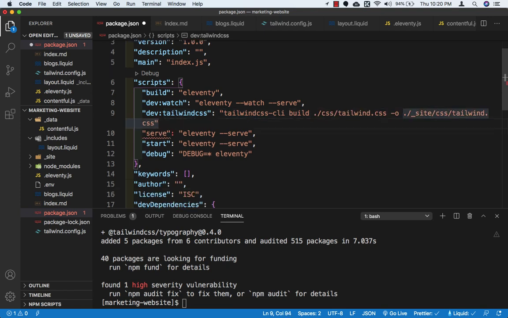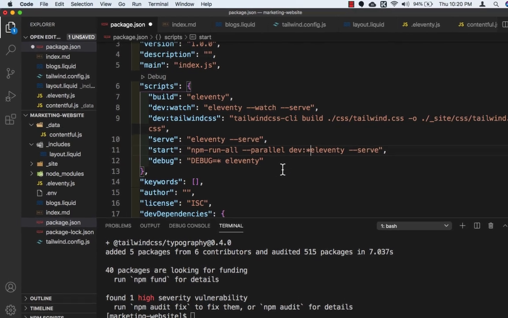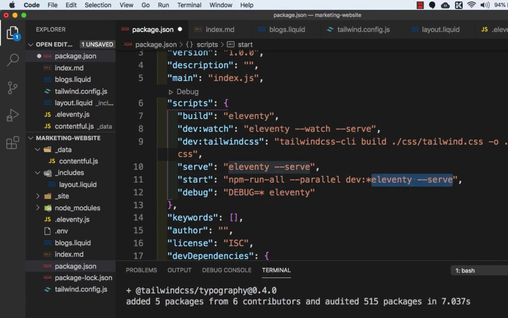Okay, here we need to add a comma, and now we need to change this start script. So here we will write npm-run-all --parallel dev:*. Okay, and we will remove this. We don't require this. So this means anything which starts with dev. Okay, so let's save this, and now let's go to layout.liquid.